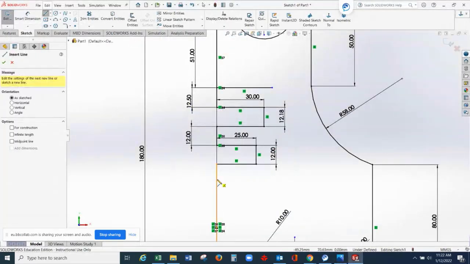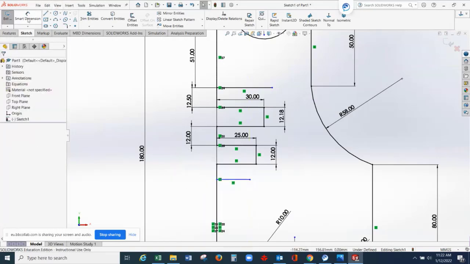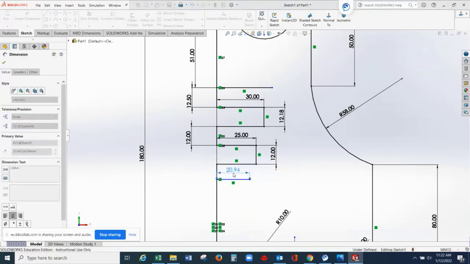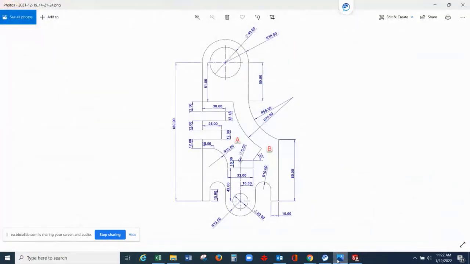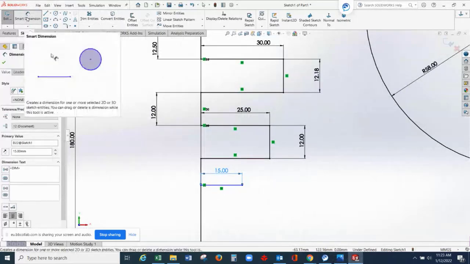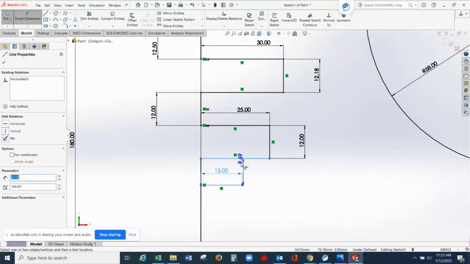So again, another line from here to here. Smart dimension, it says this is 15. The distance is 12. Now, how to add the distance here? So I am on the smart dimension, select this line and this line.